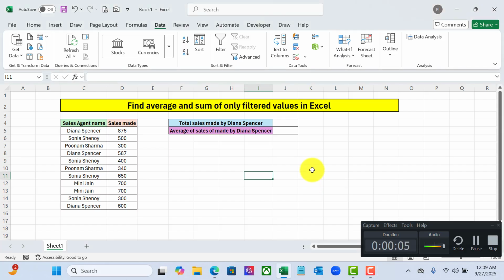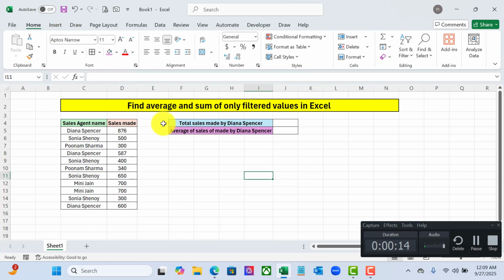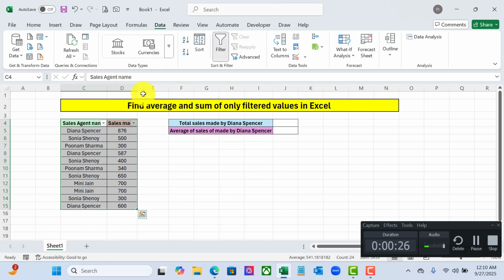Hello, in this video I will show how we can find average and sum of only filtered values in Excel from a list. So let's do it. So we have a list here, you can see we have a table here. This is our table, and what I will do now, I will apply a filter.